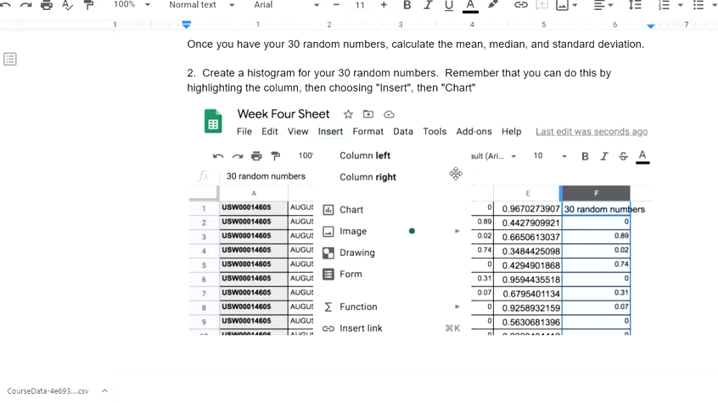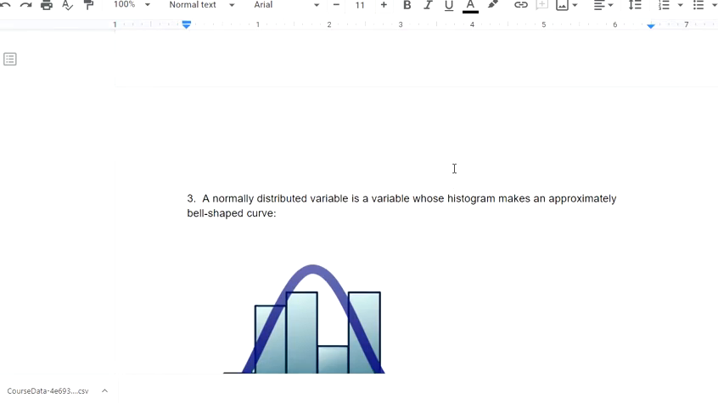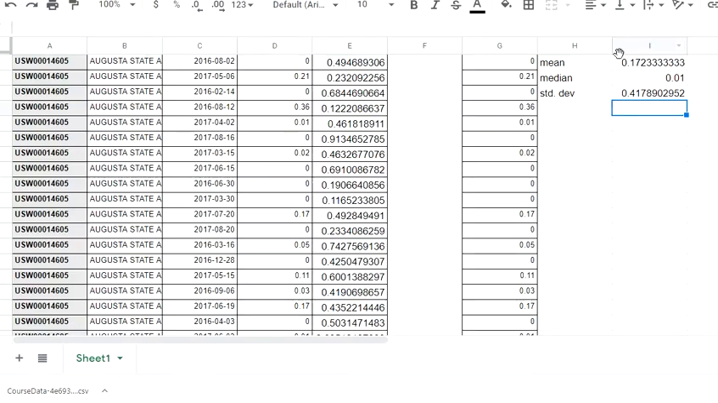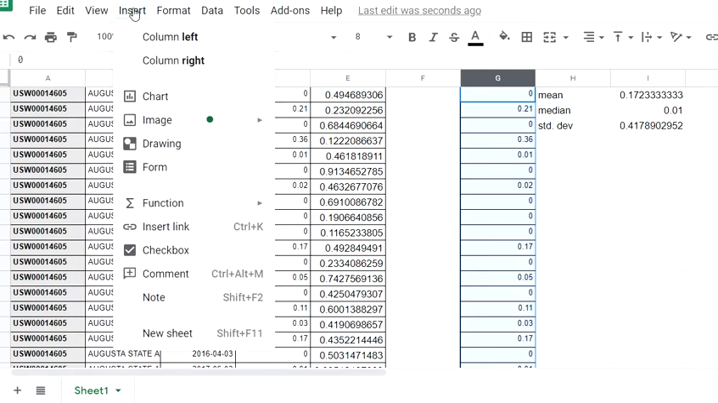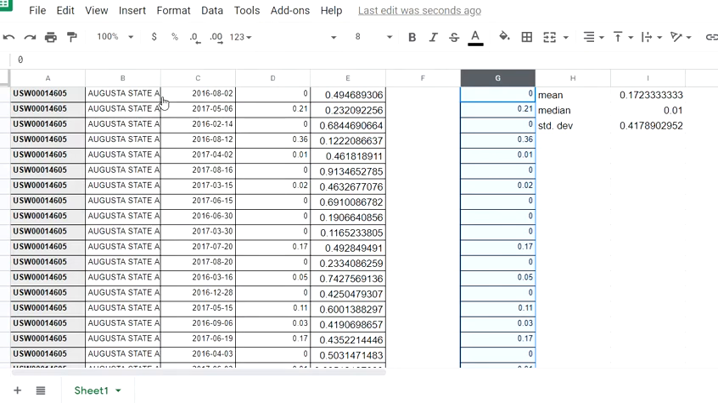Step two is to create a histogram. So just make sure that the instructions are for Google Sheets. You can definitely do it in Excel if that's what you prefer to work with. The instructions will be different though. So I'm going to highlight the data I want the histogram for. I'm going to click Insert, and then I'm going to go to, actually I'm forgetting, Chart. Okay, Insert and then Chart.